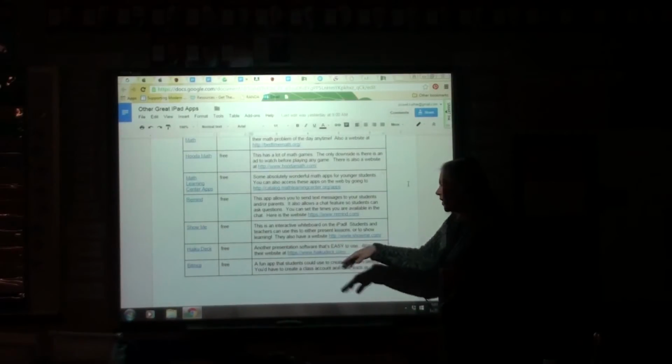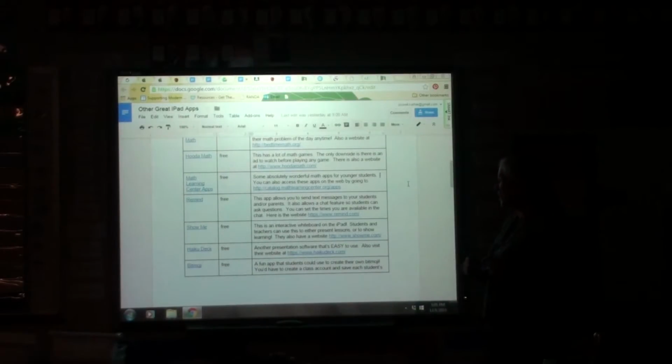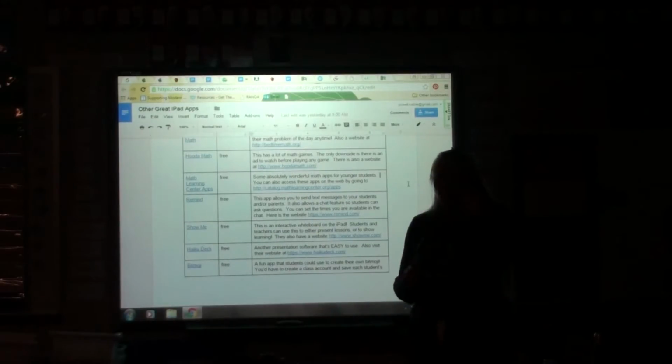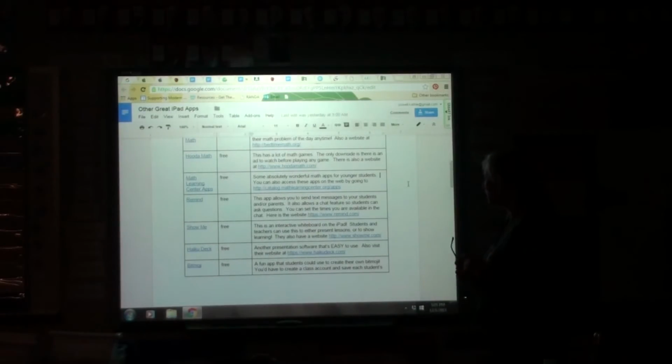Haiku Deck is another one that's very easy to use. You take pictures and you can put writing with it and make a slideshow. Bitmoji, I put this one on here just because it's kind of fun.